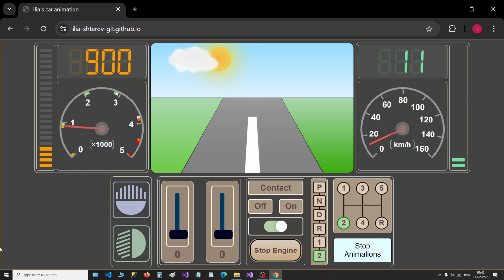Okay, let's just turn the engine off and on again. It should be completely possible. But let's first put it on the parking. Okay, stop engine, everything goes down. Now start engine.